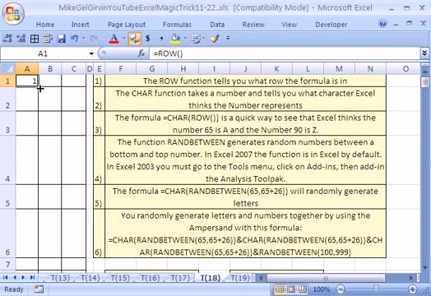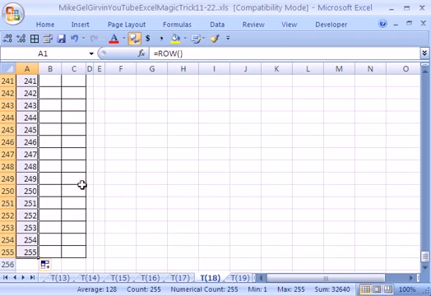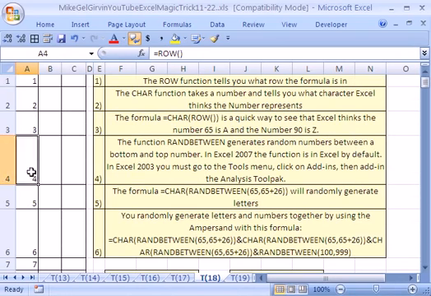Now I'm going to point to my fill handle right there, and when I see my crosshair, I'm going to click and go all the way down to row 255. Now, I want to quickly jump back up to cell A1, Control Home. Notice that in each one of these cells, if I hit F2, ROW simply tells me what row I'm in. Now, why would you want to do that?